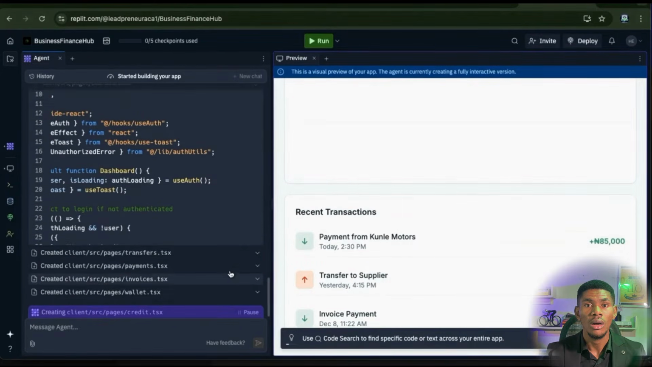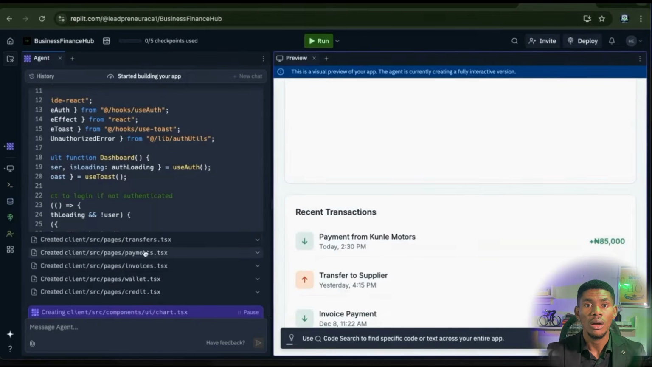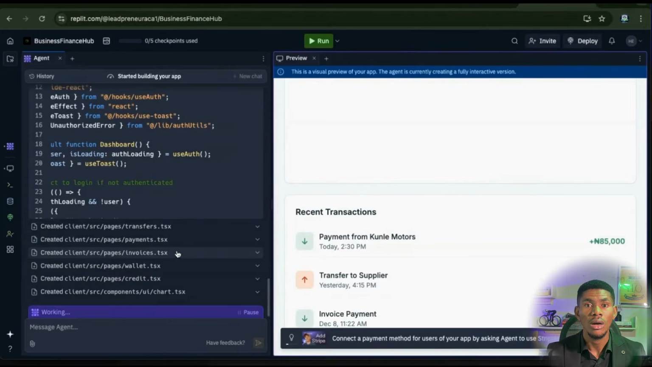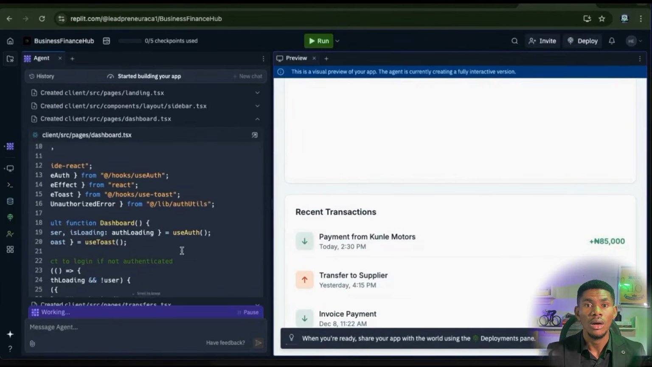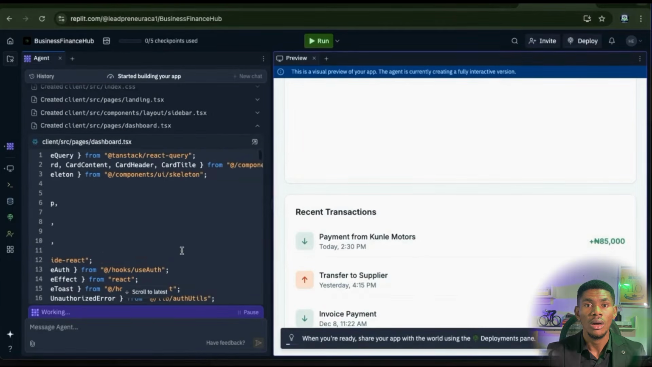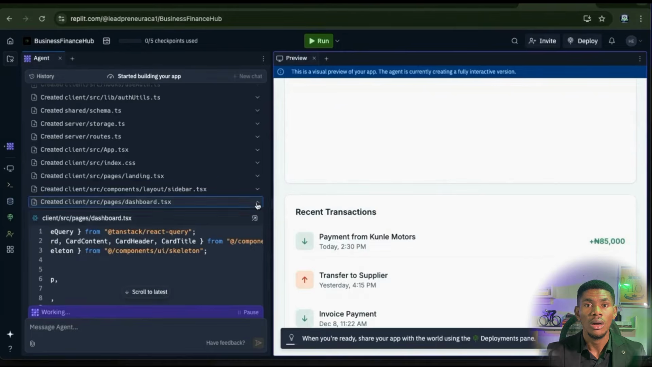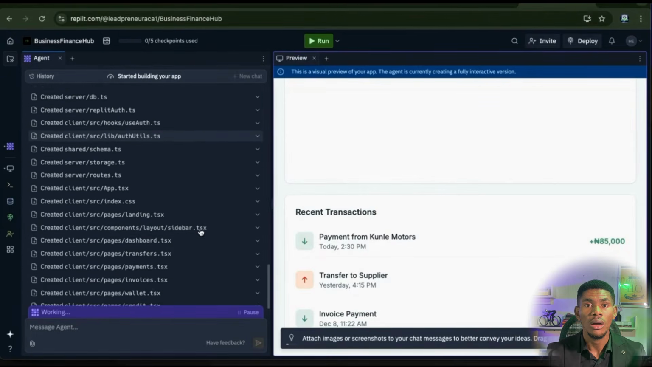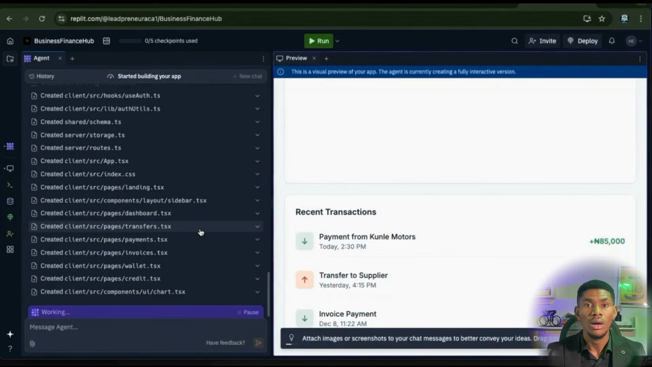So with this now, look at the other part of the transfer. Look, the transfer page is being created. The payment page is created. The invoice page is being created. The wallet aspect is being created. The credits, every single thing. Why we are having this type of very, very important and detailed development is because of the planning we did in the beginning.